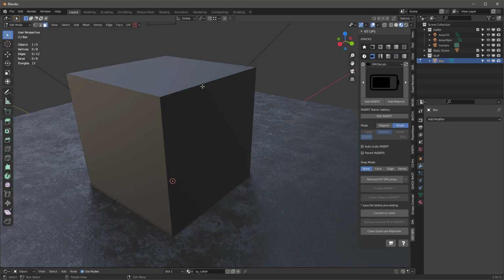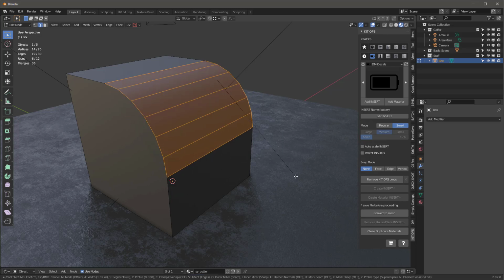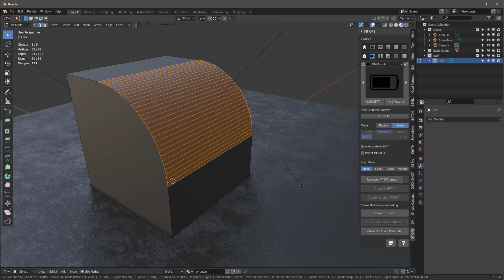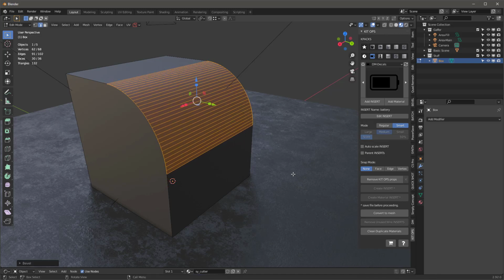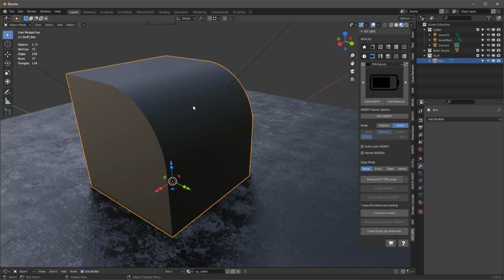I'm going to select this cube. I'm going to go in and basically grab an edge, Control B to bevel it, and I'm going to move this up, say somewhere around 30. That'll be good. Something like this. And then tab out of it. You see it's nicely smooth shaded.